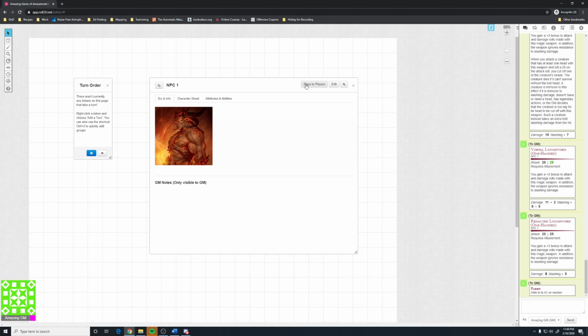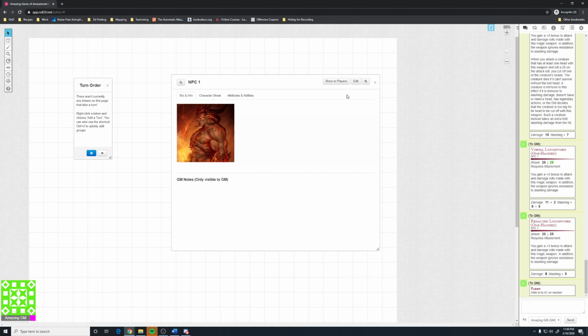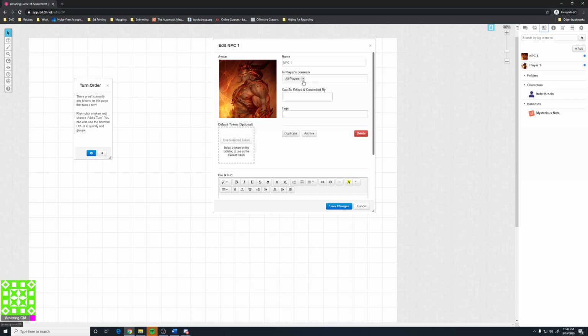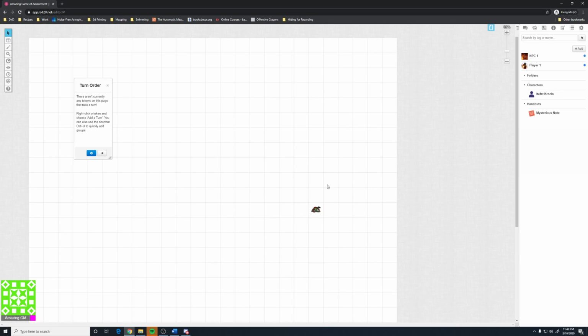The show to players, what that does is it forces on the other players' screens this portion of the page, the bio and info. So say you see a guy and he looks like this. You click show to players, and it says this character isn't currently shared with any players. You want to share with all the players in game, and you click show to everybody. Now everyone can see it. It added, I'm pointing at the screen again, up here in player journals it says all players. Previously we didn't have that, and so if you want to hide it again, you have to come here and remove it.